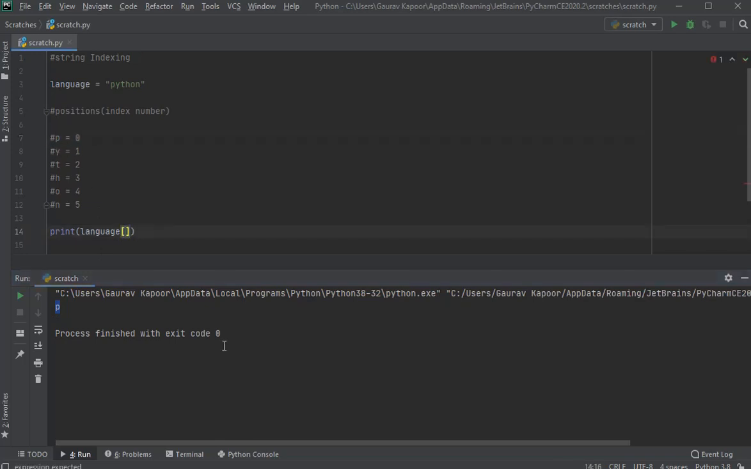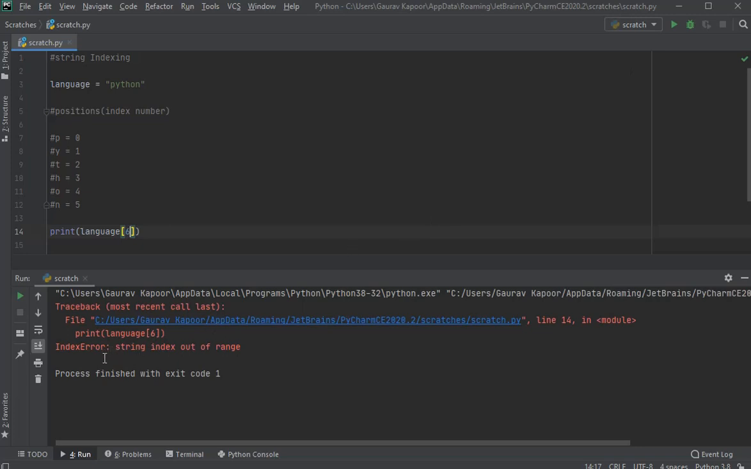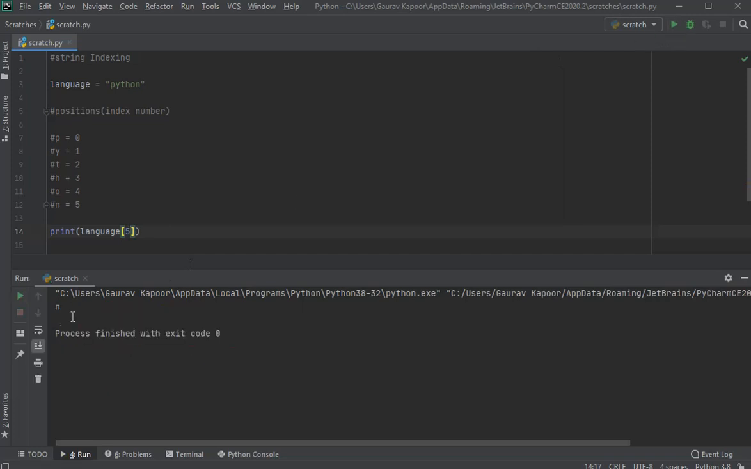Suppose I want to see what is on the 4th position. Let's execute it. See, O is at the 4th position. Now let me see what is on the 6th position. And I found an error: the string index is out of range. The index goes only till 5, not 6, so that's why I got the error. If I give 5 here and execute it, you will find n. So these are the positive indexes. We found the string indexing.